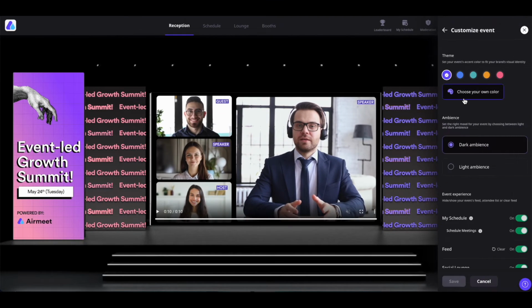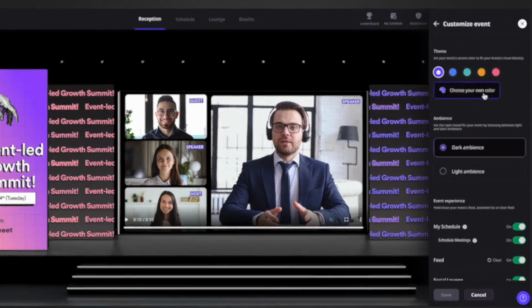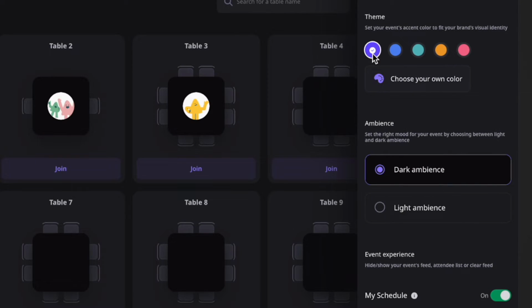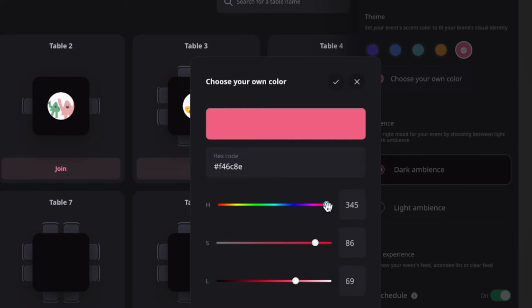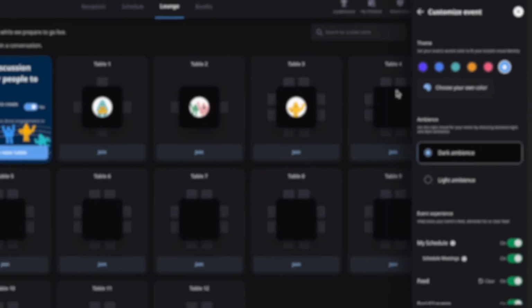Simply click on it. Under the customize event, you can customize the event by the theme or the color. You can customize your theme by selecting the color of your choice. And as you can see, there are changes in the theme of the event. You can also choose your own color by clicking on here and select the color from the scales. Or if you have a hex code that you want to use, then you can put it out here and use the same as well. Once done, you can click on the tick icon and you're good to go.